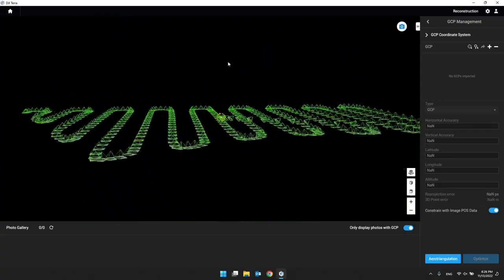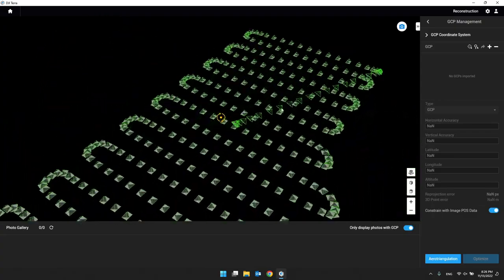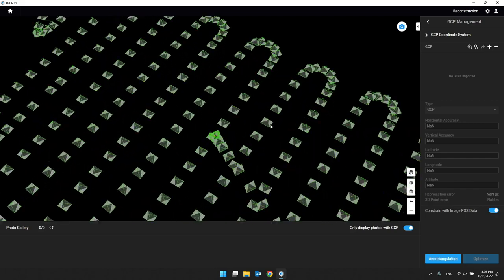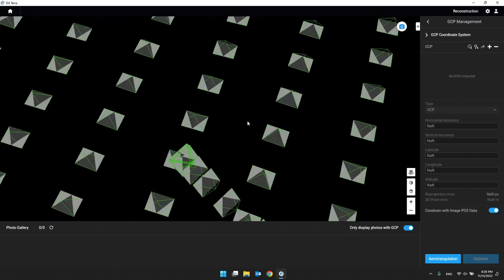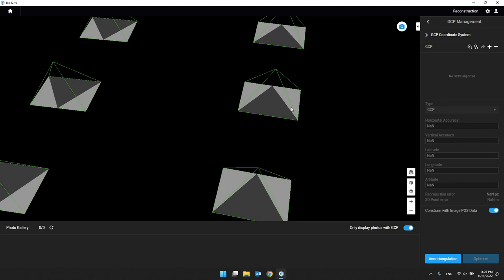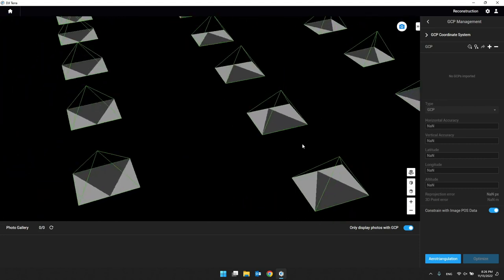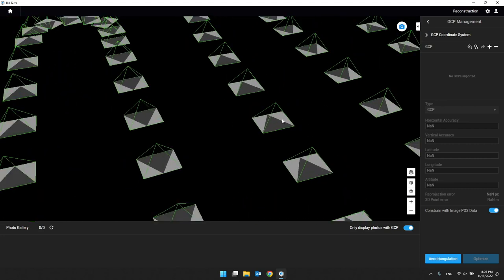But if you have a terrain follow flight, for example, you'll be able to tell from this page. And if I zoom in real quick, it actually tells you where the drone flew. So this little triangle indicates where the drone heading was.